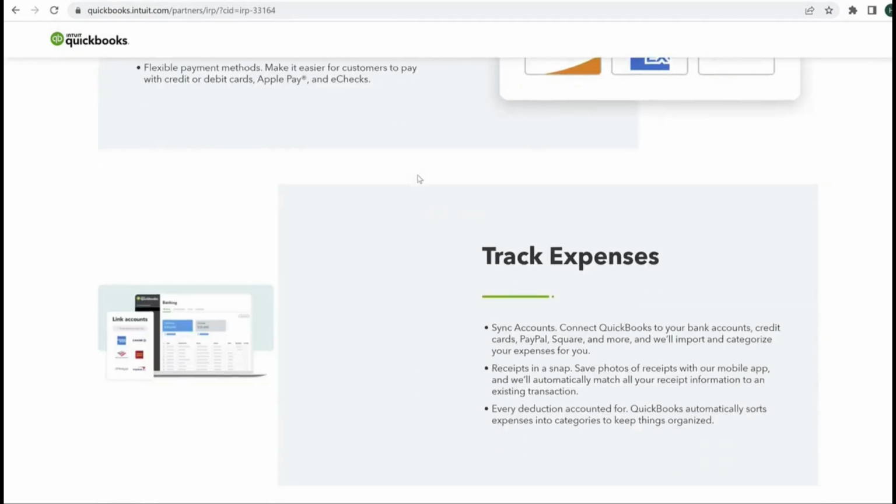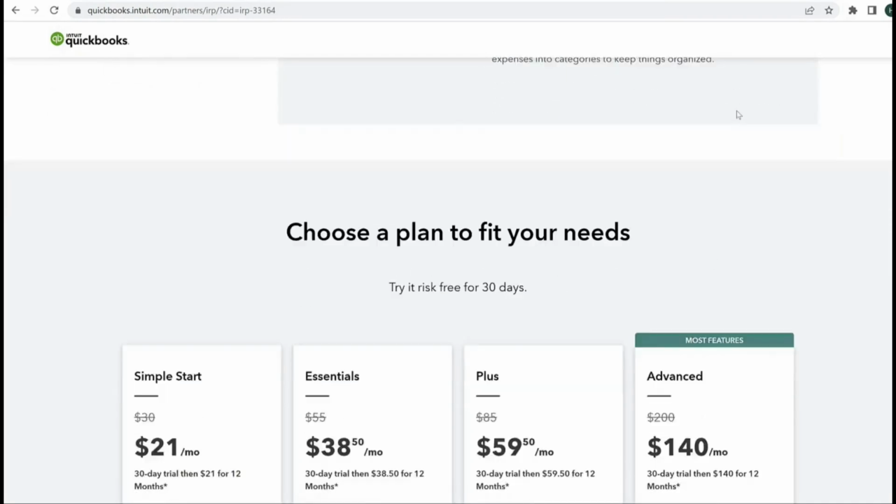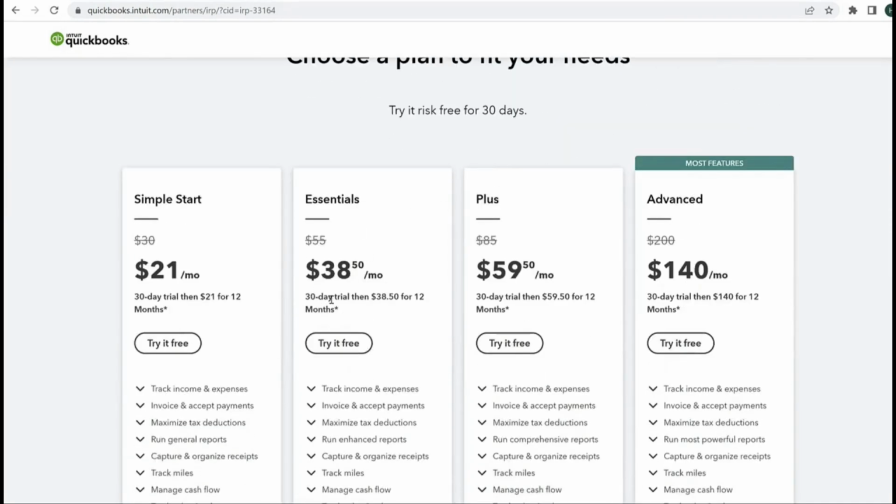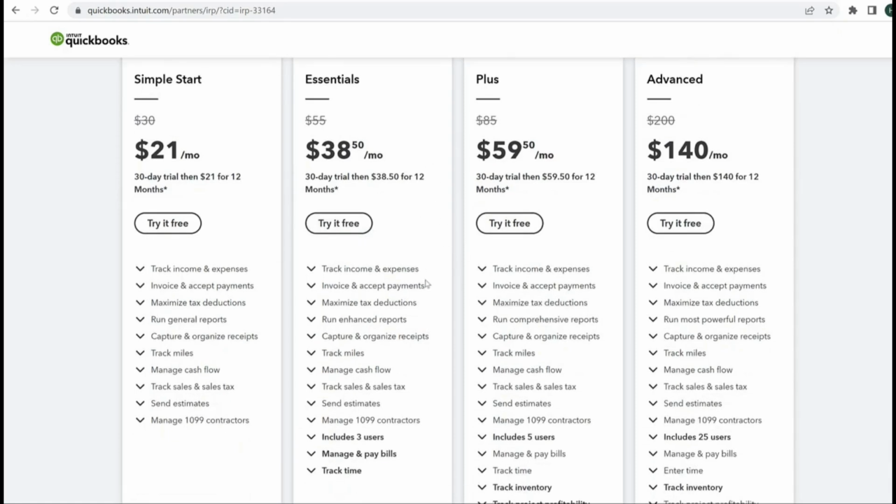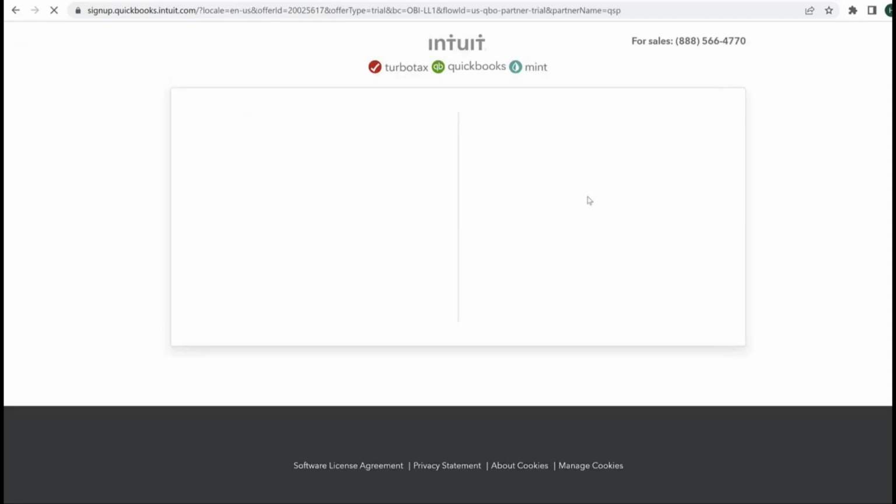And what you should be seeing, and if you're not seeing it, you might want to try clearing your cookies, but you should be seeing this 30-day trial plus a 30% discount for 12 months. And this is the deal that we're going to get started with. So we're going to go ahead and click try it for free.